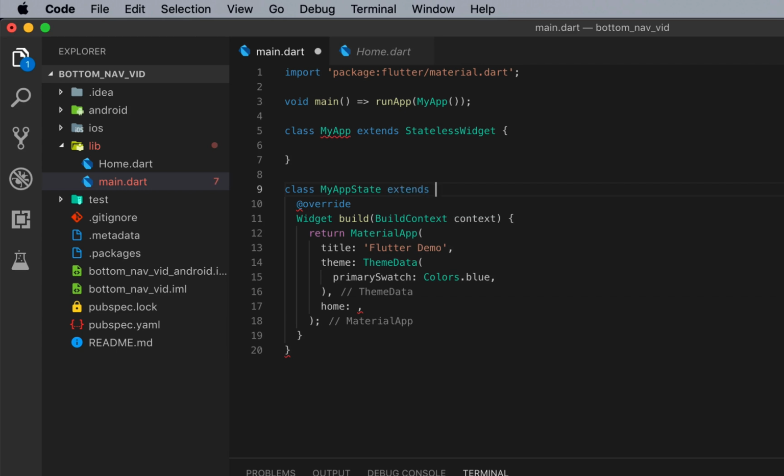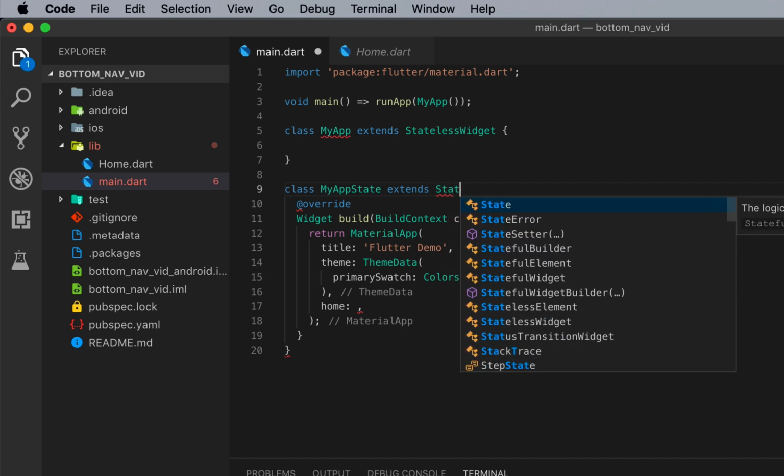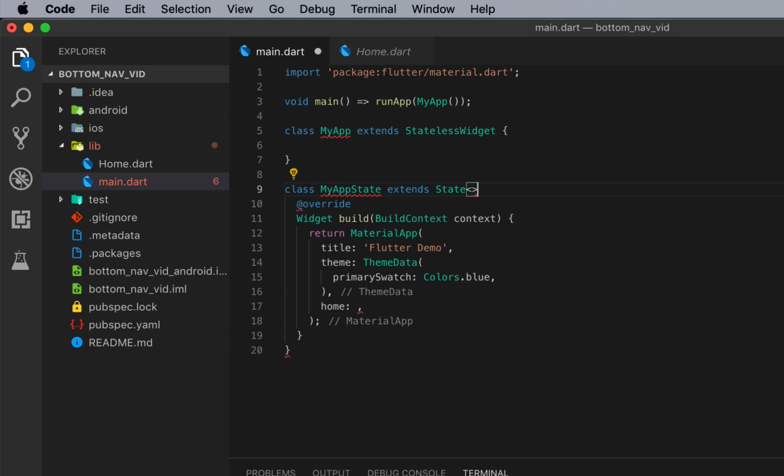There will be a lot of things in here that might not make sense because I'm not really explaining it, but I will have other videos explaining exactly what some of the smaller intricacies of Flutter are. So this is going to extend State, like that. And then this is going to get this MyApp thing right here.